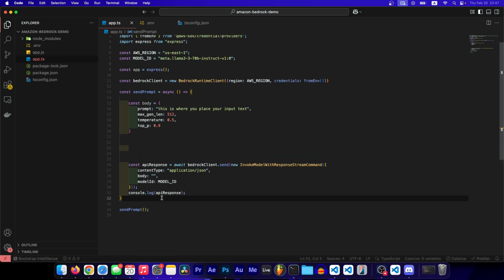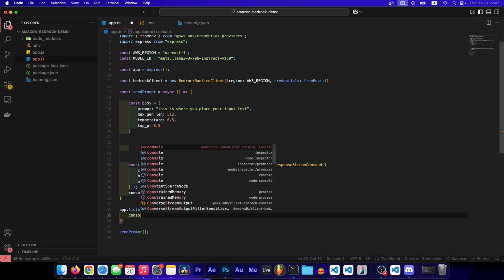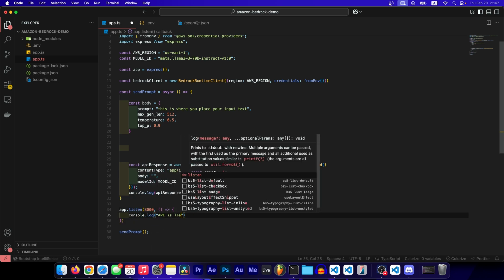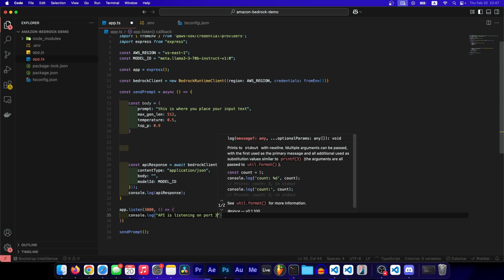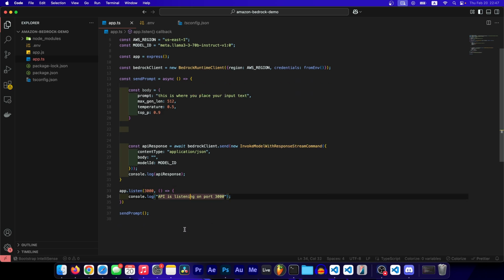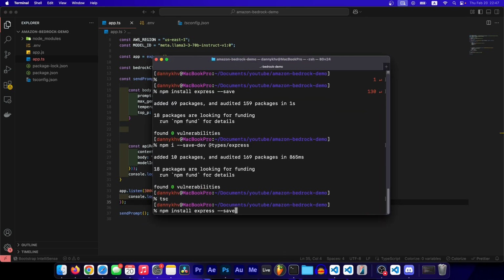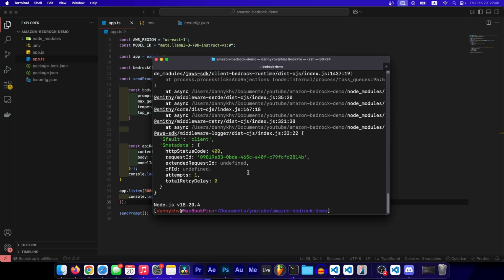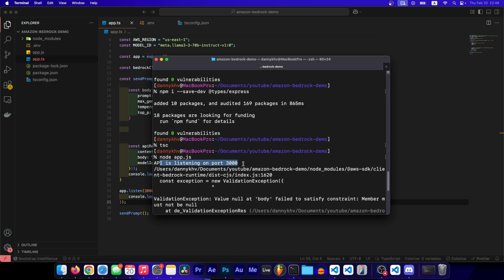So instead of sending the prompt here, we're actually going to do app. Well, I guess we have to launch it first. So app.listen, do port 3000, and then just say API is listening on port 3000. Make sure you put your semicolons, which I miss sometimes. So now if I type tsc and then I run the app, we'll still get an error for the API, but you can see API is listening.